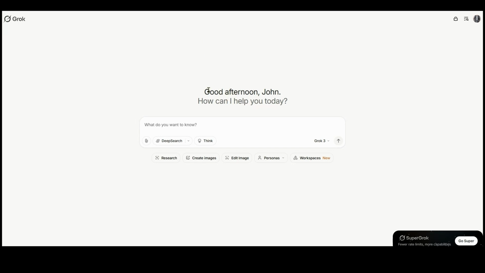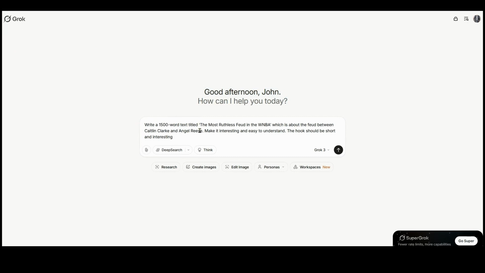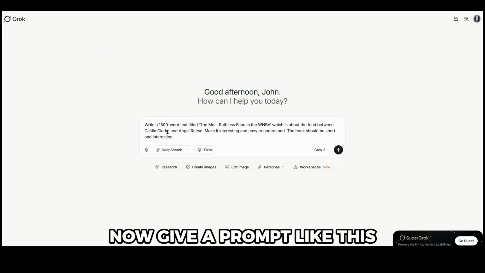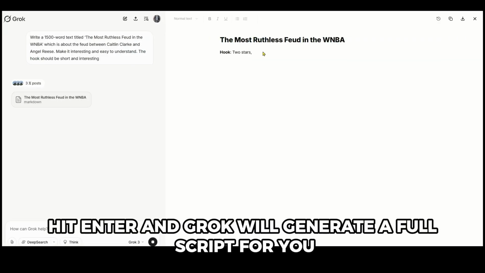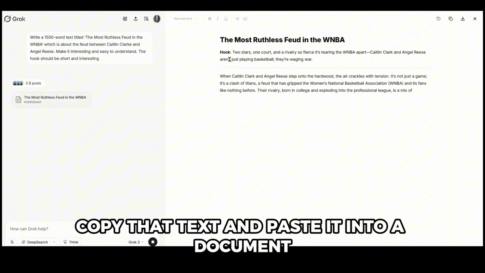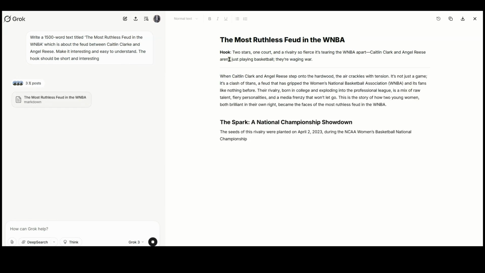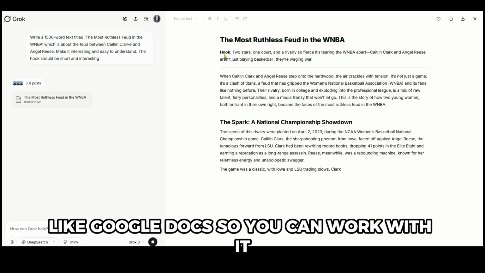Step 3. Write the script. We're going to use Grok for this. Sign up for an account if you don't have one already. Now, give a prompt like this. Swap out the title and topic for your own video idea. Hit enter, and Grok will generate a full script for you. Copy that text and paste it into a document, like Google Docs, so you can work with it.